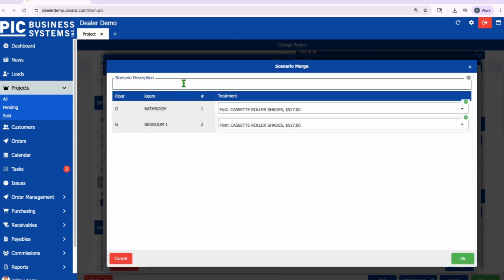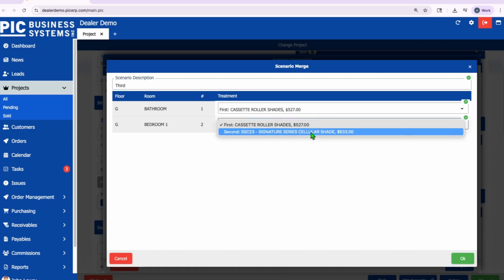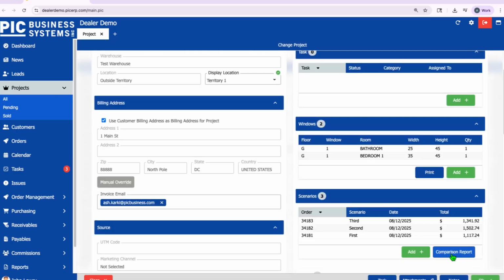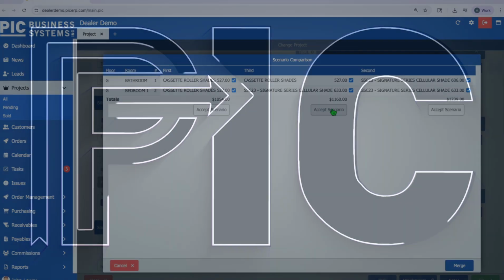We will give it a name called third scenario, and then for the bedroom we will just click the signature series cellular shade instead of the cassette roller shade. So now I can click on OK, and then the merge will create a third scenario. And now we can create a comparison report of all the three different scenarios, and the third fits right in the middle from the price point, and if that's what the customer wants to go with, then we can accept the scenario.